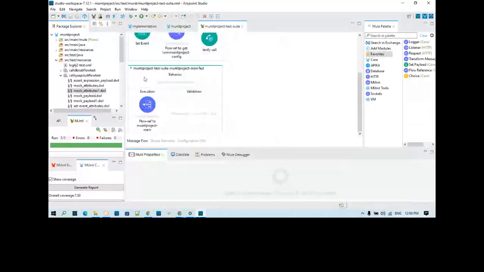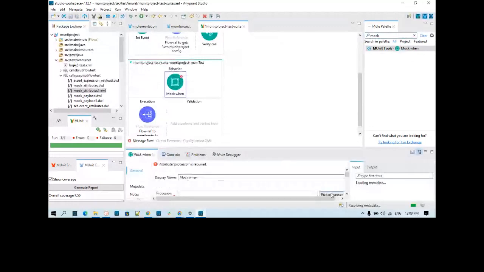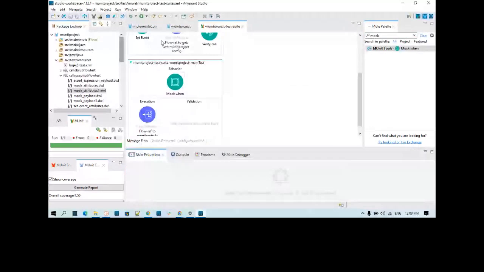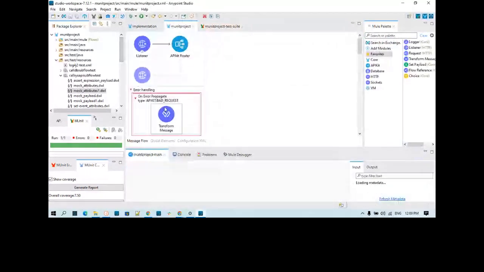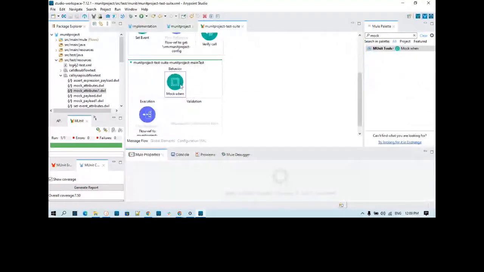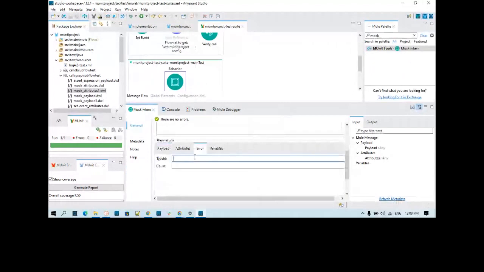So this is my main flow. I will mock my API router. This is my API router. But here I also need to define what error I want. So I'll copy this, go back to my mock. There is an error tab, I'll put it over here.